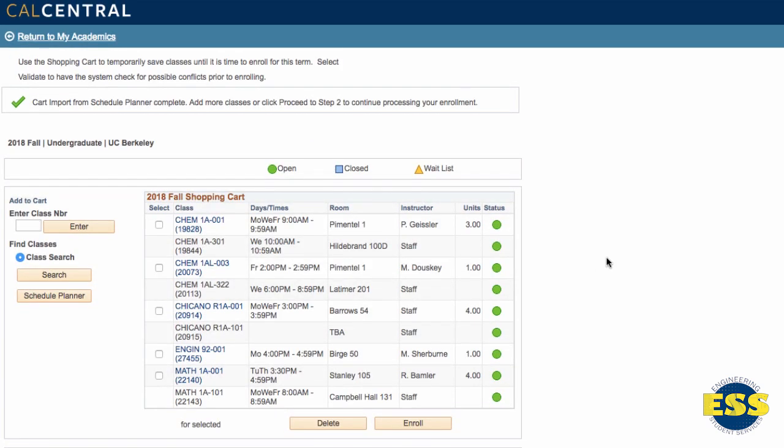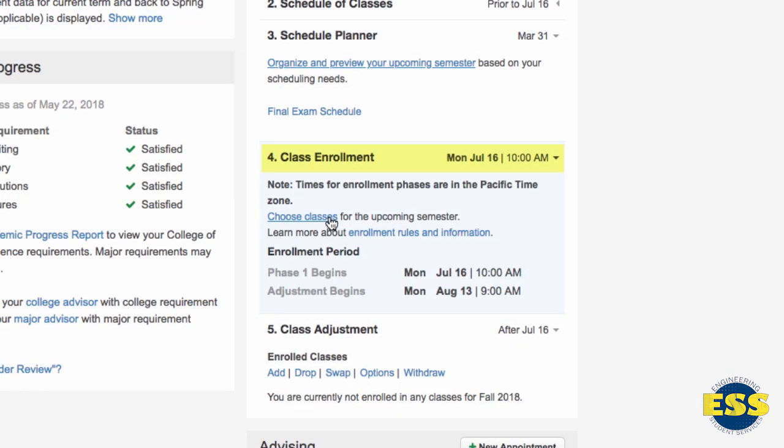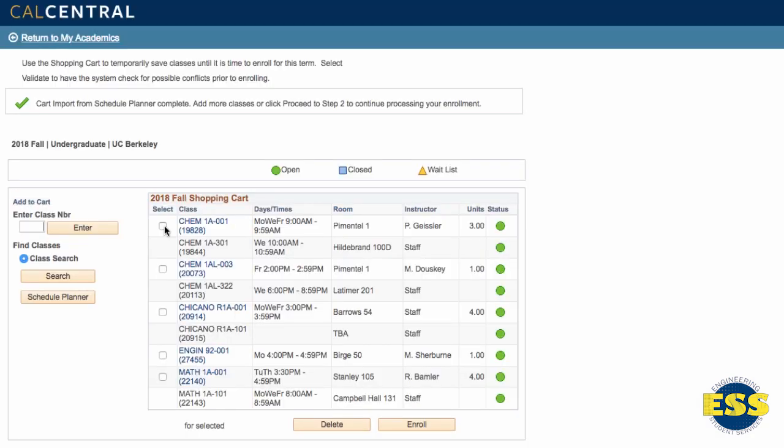You will enroll in classes starting in mid-July after the proposed schedule you submitted to your advisor has been reviewed. Find your enrollment appointment time to the right of the Class Enrollment heading. During your appointment time, you will complete your enrollment by clicking the checkbox next to each course you want to enroll in and clicking Enroll. Remember, you can enroll in up to 17.5 units during your first enrollment phase in July. You will be asked to confirm classes and then click Finish Enrolling. Congratulations! You will have successfully enrolled in courses for your first semester at UC Berkeley.